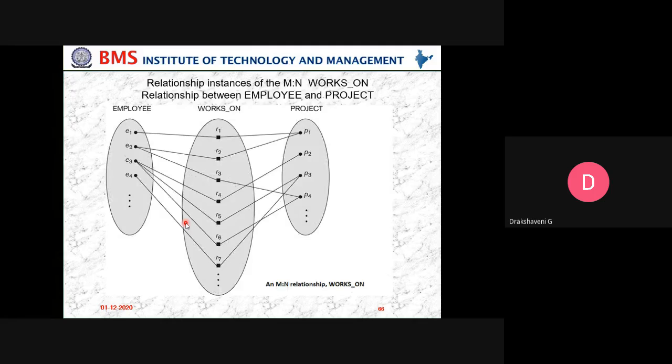So in the same way, here we can see the relationship instance of the M is to N works on relationship between employee and the project. Employee, so how many employees are there? There are so many employees, E1, E2, E3, E4, so many. Works on R1, R2, R3, so many works on. And projects, so how many projects do we have? We have four projects, at least in this diagram.